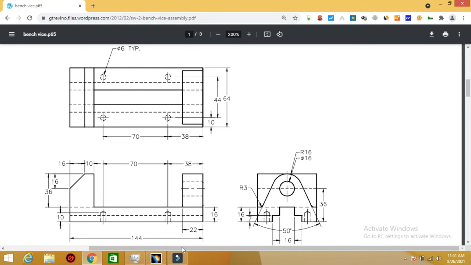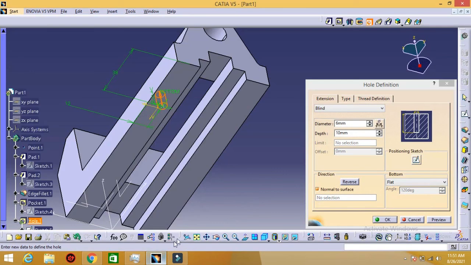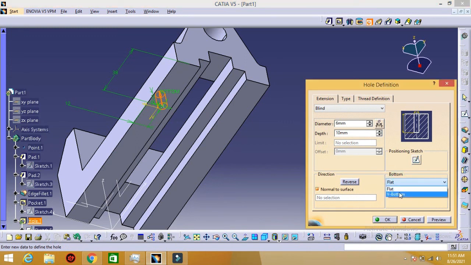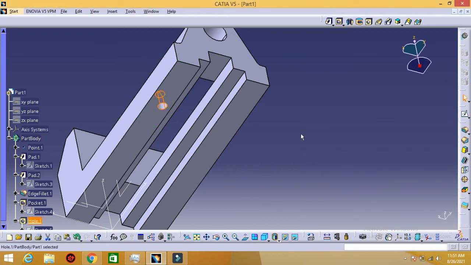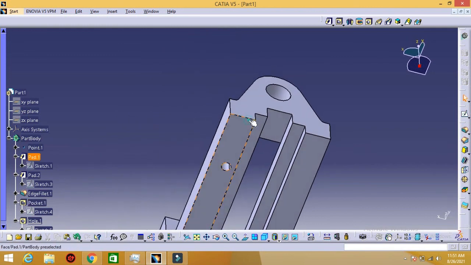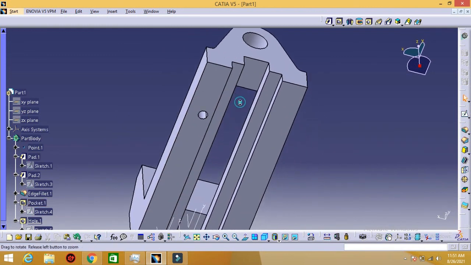So this is a V bottom. V is 118 degree, really 120 degree. So it is giving you the option whether it is a flat bottom or a V. Make a hole. Select V bottom. Select preview. Select OK. Now you got a hole. One hole you got, you need to make 3 more holes.